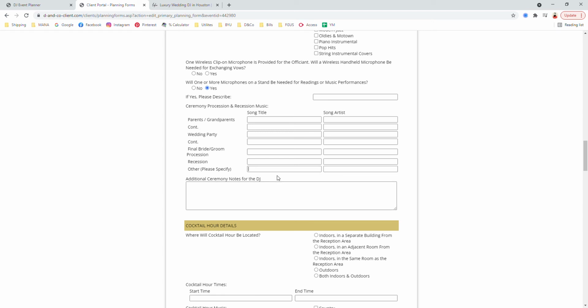Let's say, for example, you're going to have something else occur during the ceremony other than people walking down the aisle, something that you would like to have some background music to. Let's say you're going to have a unity candle or something like that that's going to take a moment and people are going to participate in it and you'd like background music. You can put in what type of background music you would like here, and we'll play that during the ceremony when that moment is happening. And of course, any other notes that you have for us, please fill it in here.